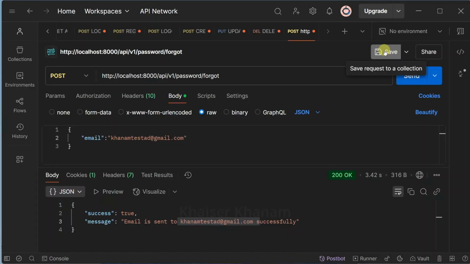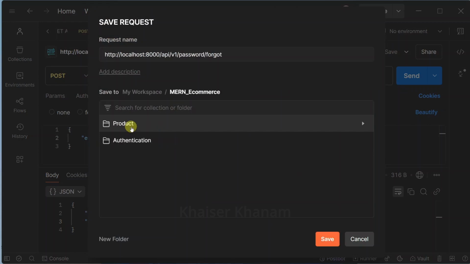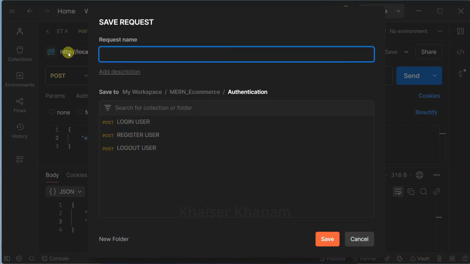Now inside this Postman, click on save. I will be selecting this authentication. I will give the request name forgot password. Forgot password, and then I will be writing email.